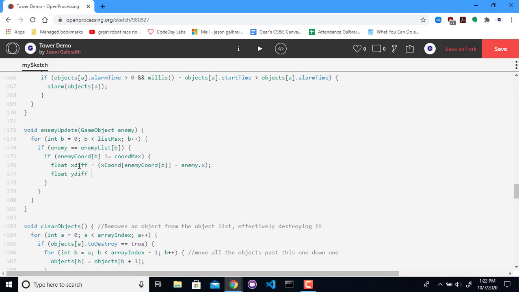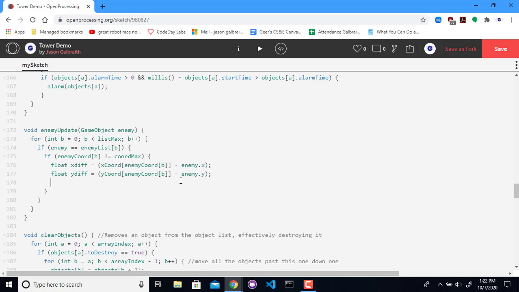And now we're going to do the same thing for the y direction. So the enemy coordinate at B, looking in that y list, that second one, and then we're going to subtract off the enemy's y position. Okay, now that we have these, how do we actually move? Well, we need to figure out whether we're going to go in the x direction or the y direction, and then we need to normalize it based on that.